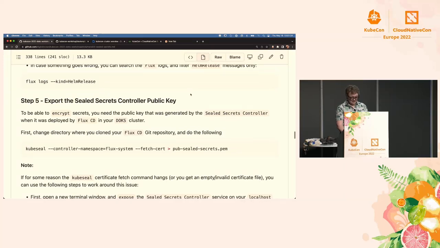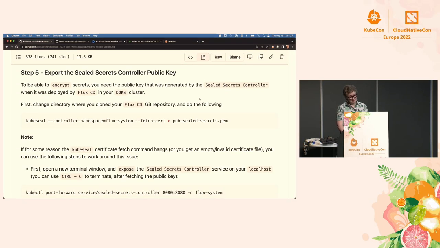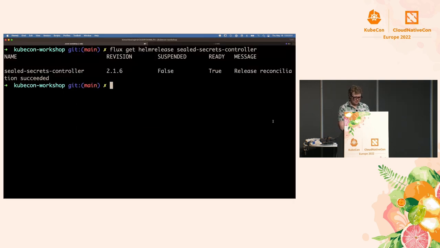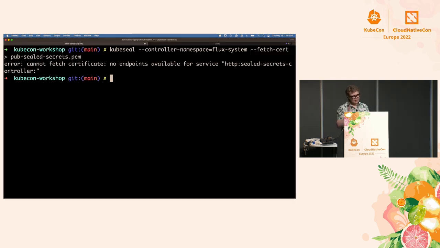All right. Next up, we are going to export the sealed secrets public key. So a public-private key pair was created inside of the sealed secrets controller, and we need to have access to the public key so we can use it to encrypt our secrets that we don't want people to see. And so this happens in one of two ways. So you can try this kubectl command where you're grabbing the controller from the Flux system namespace, and you're asking for the cert, and you're saving it as this file. This doesn't always work for me, so let's see if it works. Nope, that didn't work for me.